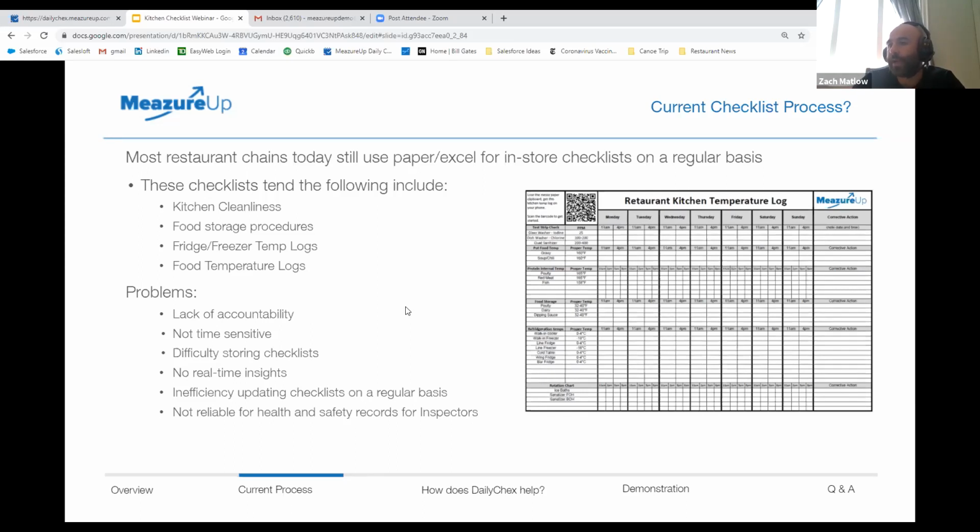And not reliable for health and safety records. So when a health inspector comes, we want to make sure we're presenting something that's reliable, and going digital, especially versus going paper, is going to give you more reliable information. We're going to know that it's been completed at the proper times, where these paper checklists aren't going to give that health inspector confidence that the store or that unit is complying with those kitchen and temperature checks on a regular basis.